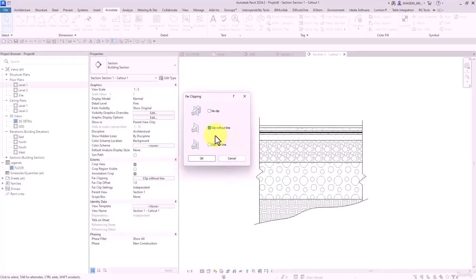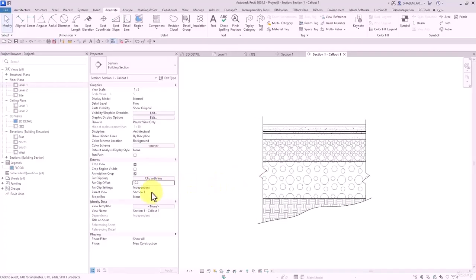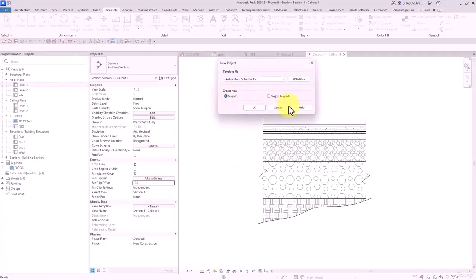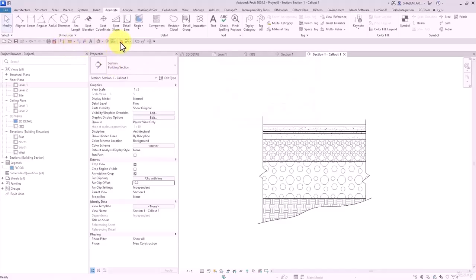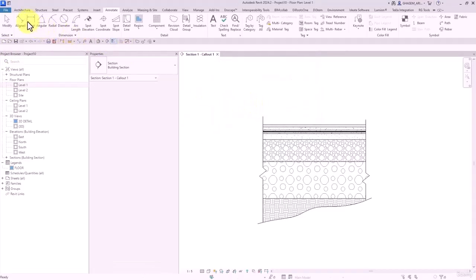For clipping, it's usually clip without line in the defaults of the Revit software, but you should change it to this one, clip with line, because we need to have the line visible. But right now, there's no difference. Let me tell you what I mean about it.